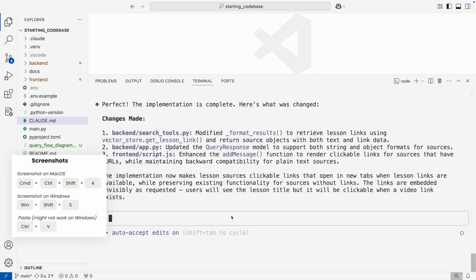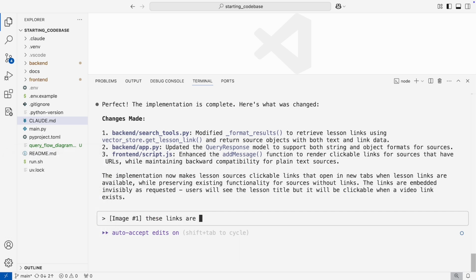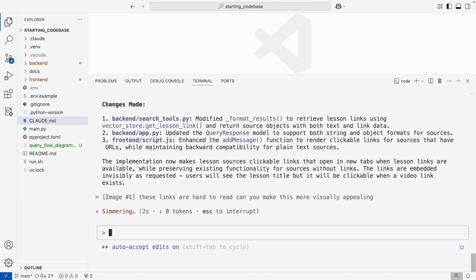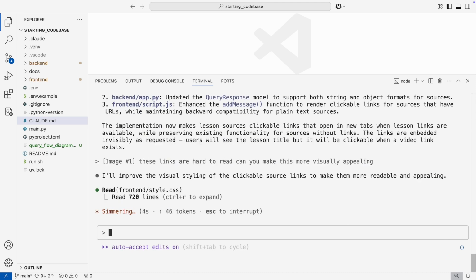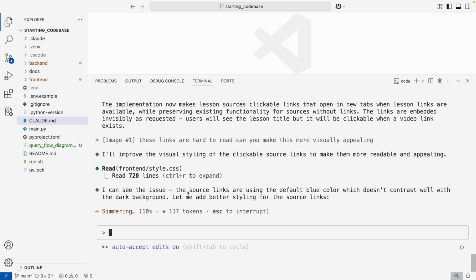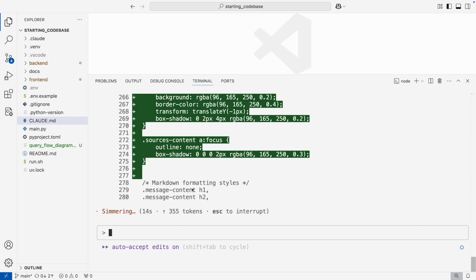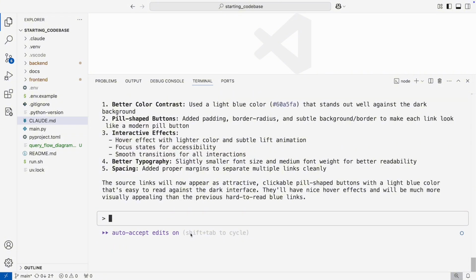Back in Claude Code, when I paste that screenshot, I'm going to say, these links are hard to read. Can you make this more visually appealing? We're going to go ahead and give Claude the ability to analyze that image and figure out where things need to be changed on the front end. And we can see here, I can see the issue. The links are using a default blue color. Let me go ahead and make a change. When you need Claude Code to make visual changes, taking screenshots and showing Claude Code the screenshot is a very powerful way of quickly iterating against what we need.